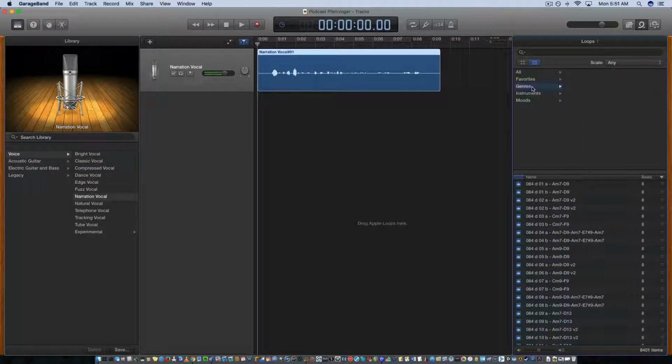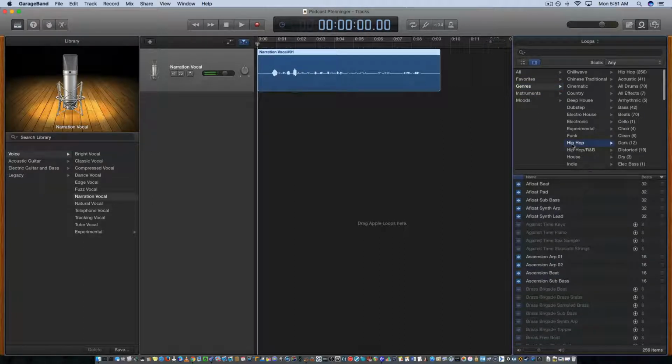I'm going to go to genres, and in this case I'm going to select hip hop. So now it's going to show all the hip hop loops. And notice that these ones are grayed out. This basically means I have not downloaded them yet. Apple gives you a certain amount of loops with GarageBand, and you can download more. It takes time. So if you're seeing this, it just means you have to download them. I'll show you how to do that later.